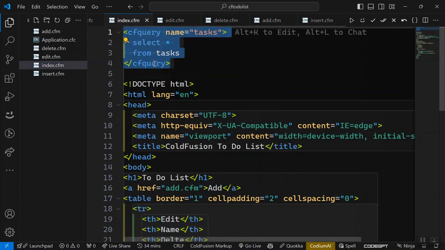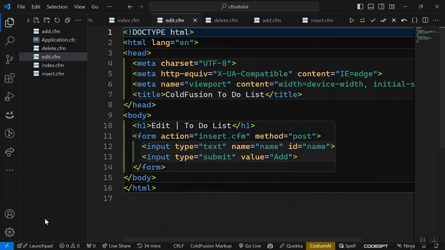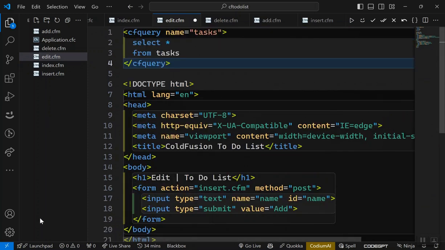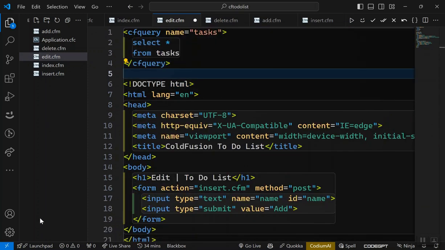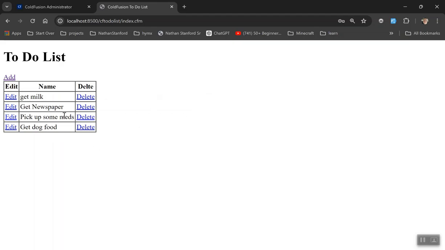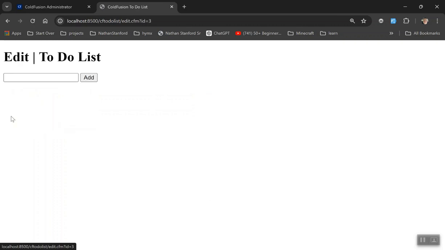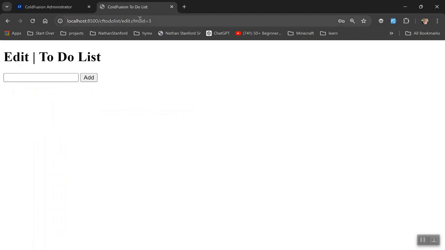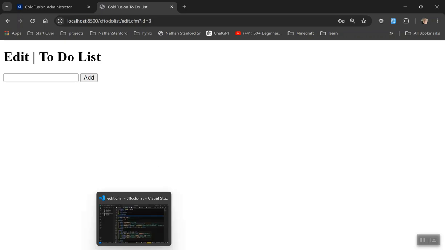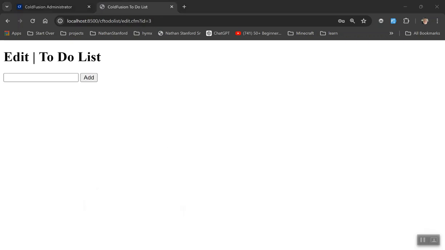What we're going to do now is we're going to do basically the same thing we did here. We're trying to get all of the tasks, except technically we're not. We're trying to only get one. So what we want to do is look, how are we doing this? So right now, when we click edit, let's edit the pick up some meds and change that. Notice in the URL, it's got an ID equals 3. That is the ID of the task, the to-do list that you clicked on.